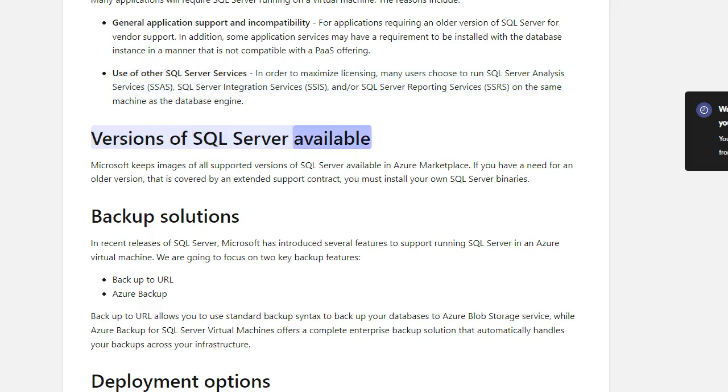Versions of SQL Server available. Microsoft keeps images of all supported versions of SQL Server available in Azure Marketplace. If you have a need for an older version that is covered by an extended support contract, you must install your own SQL Server binaries.